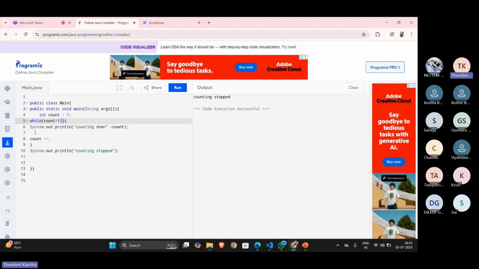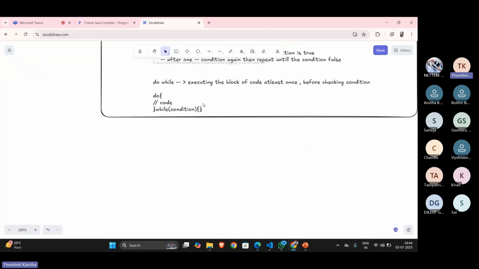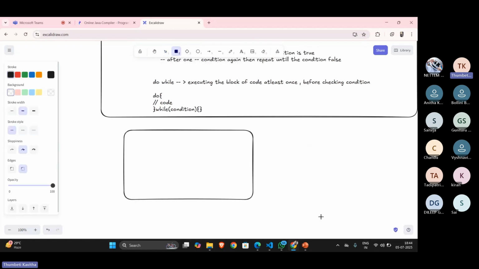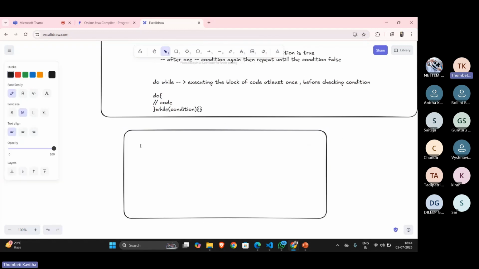So if I take some condition, we need to know about something before this: the Scanner class. The Scanner is used for reading input. To read any input, we need the Scanner class. Does anyone know about the Scanner class?